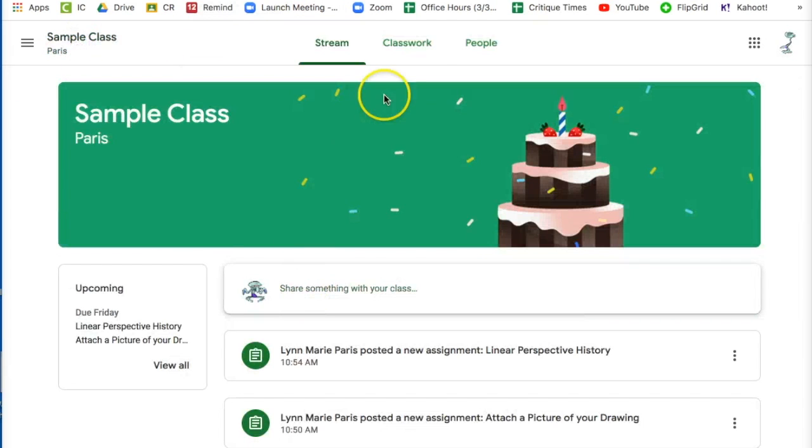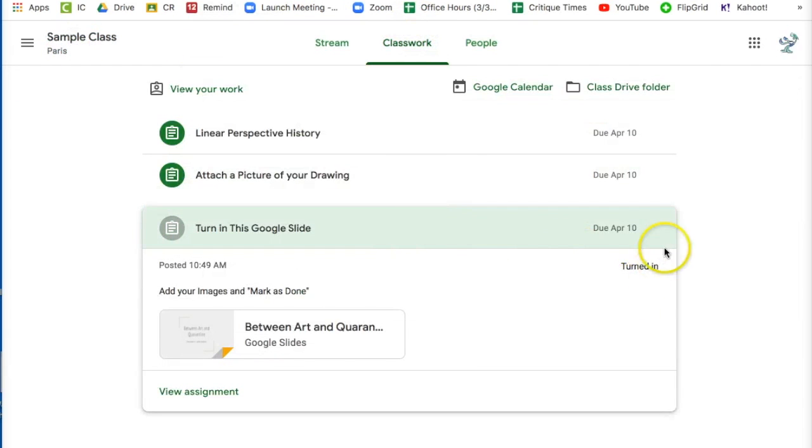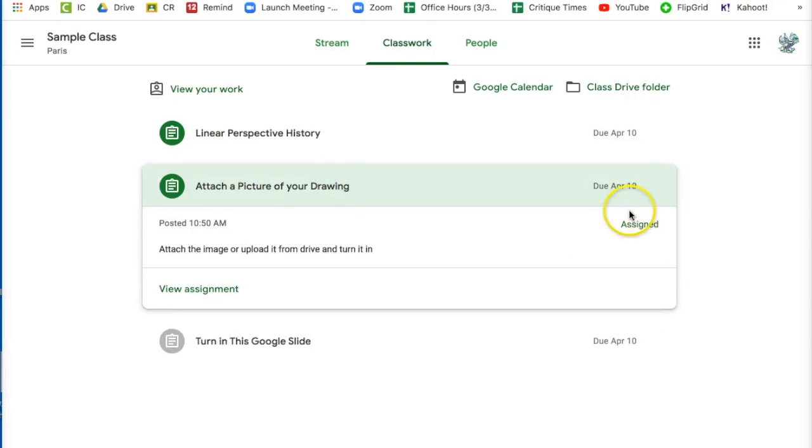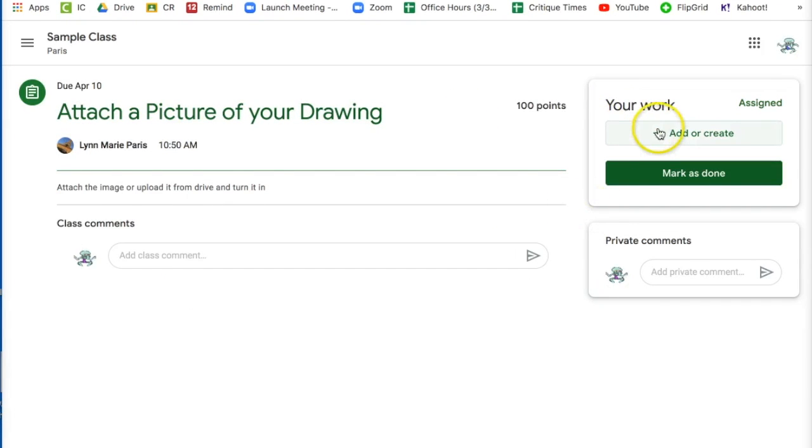And when I go back to this sample class and back to my classwork, you can see that now it says turned in right here, whereas the one above it says assigned. So on this one, I'm just to attach an image in directly. So again, it's the same thing.